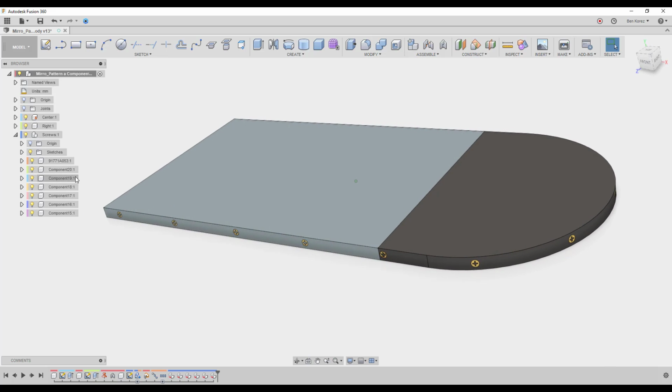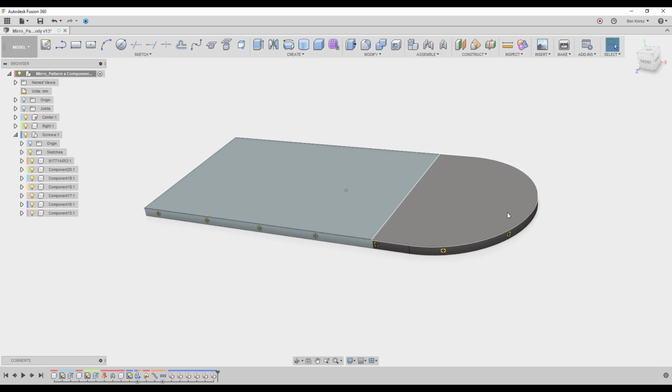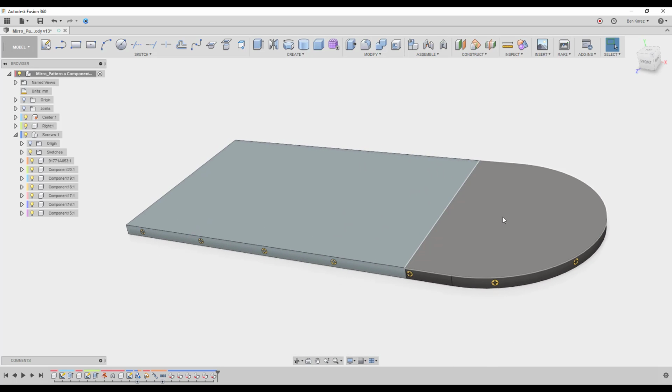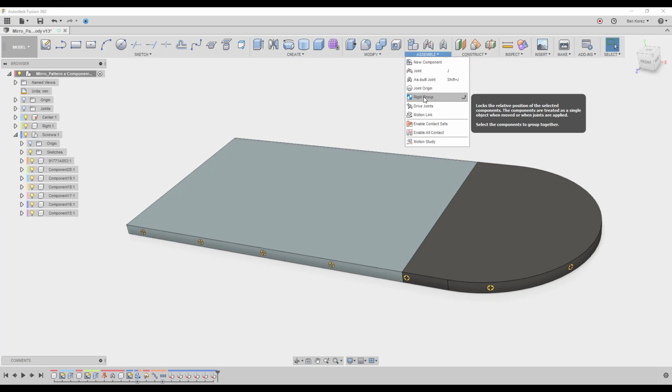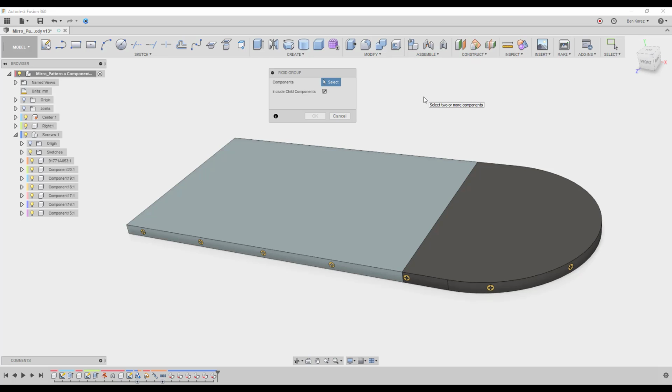So now we turn them into a component, okay? But still, they're not going to move anywhere, so we need to join them together with this one. It's pretty easy. We go into the Assemble menu, and then we create a rigid group. First they're going to be rigid, they're not going to move anywhere. They're going to be rigid to this plate. Only the plate is going to move.